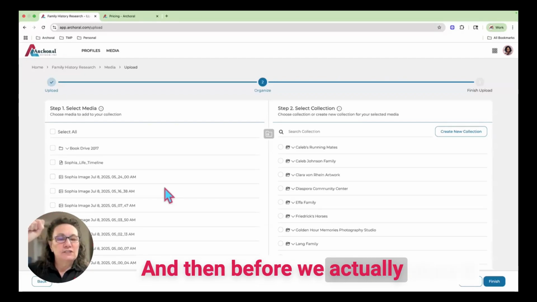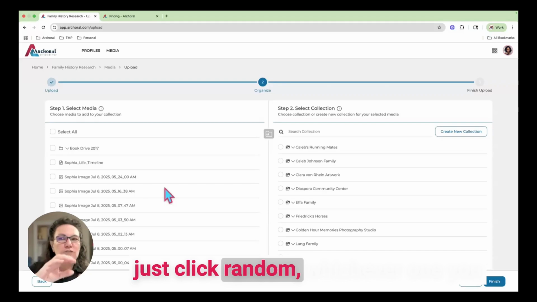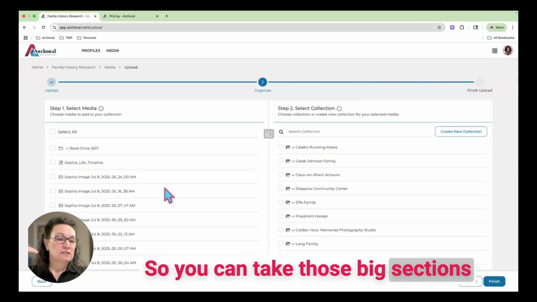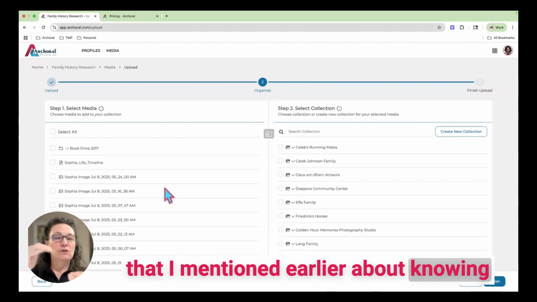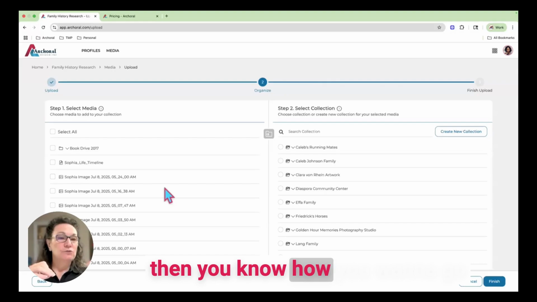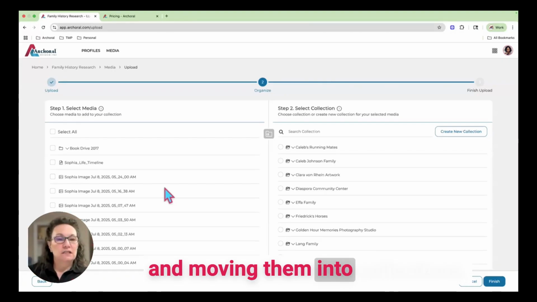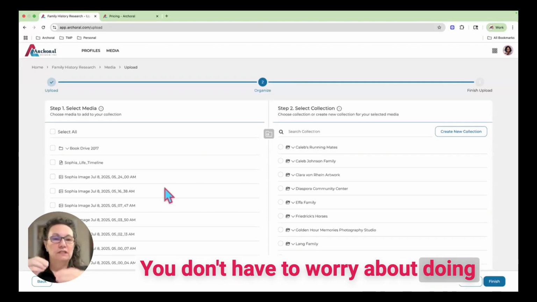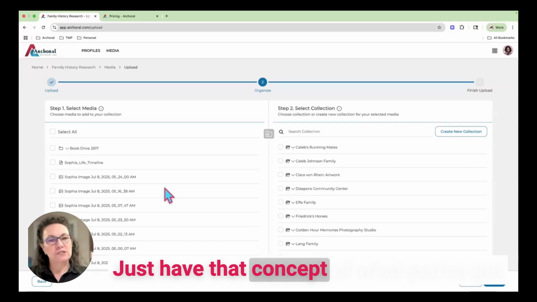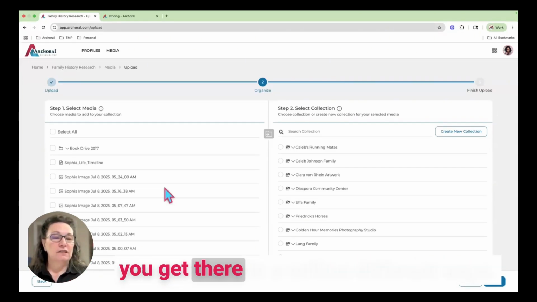And then before we actually store it in its spot, you're going to be able to just click random, whichever one you want, and drag it over into a collection. So you can take those big sections that I mentioned earlier about knowing how your files are organized, because then you know how you want to go about starting your upload process and moving them into collections. You don't have to worry about doing them very strategically, piece at a time. Just have that concept of what you've got and where you want it to go, and we'll let you get there in a million different ways.